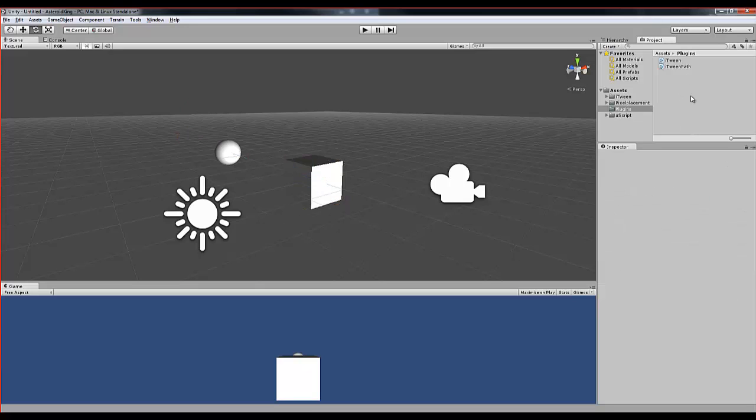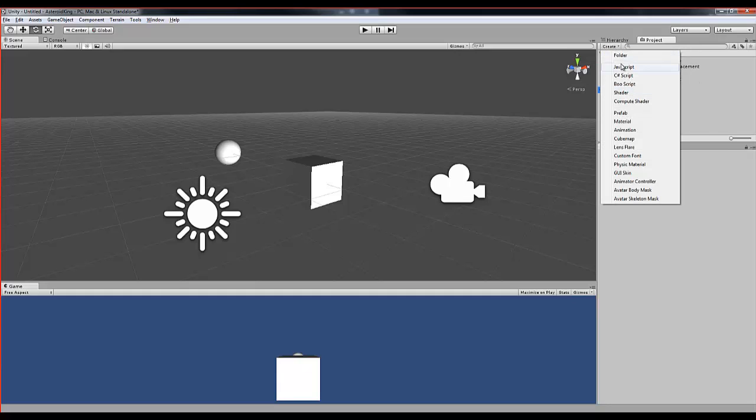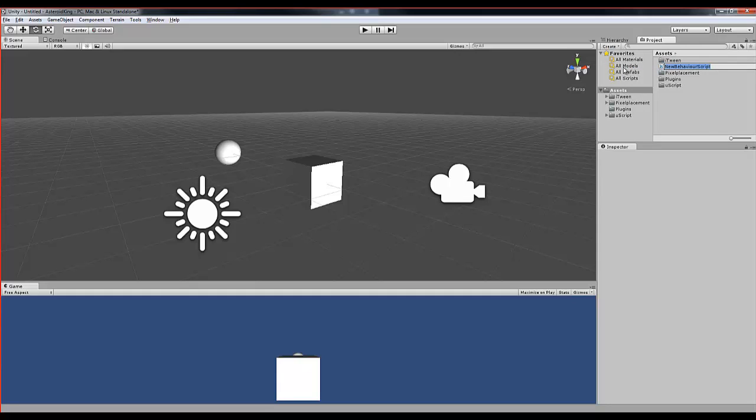So the next thing we're going to do is create the JavaScript to follow that path. So we'll create a new JavaScript, and we'll name this forward motion.